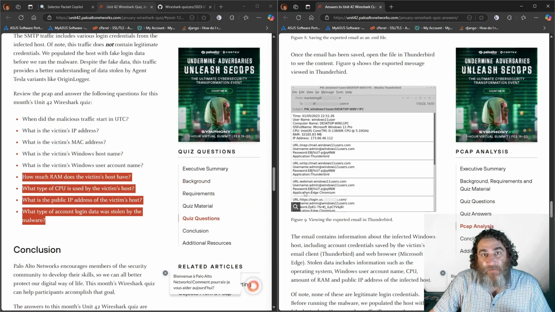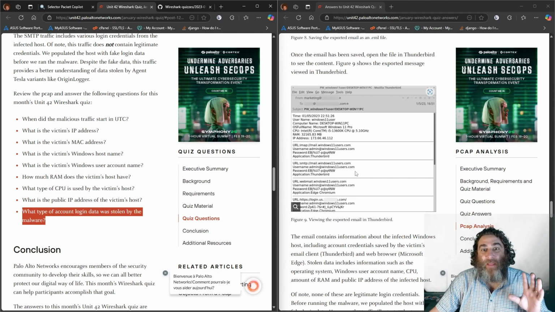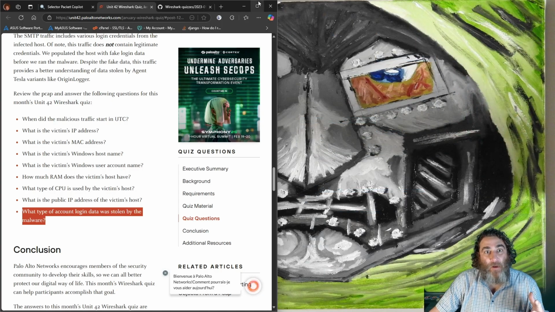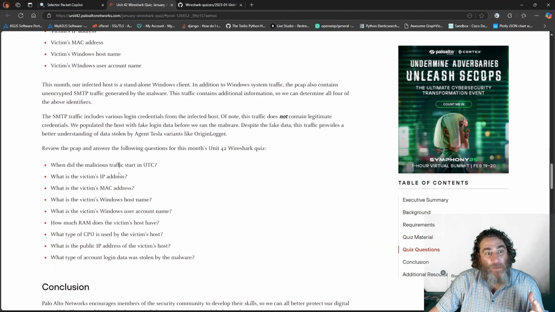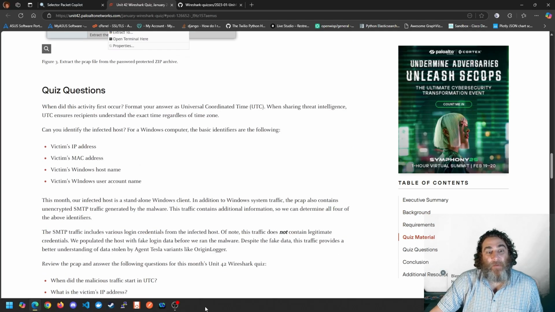Now the remaining questions, you need to open up the Thunderbird client. So I can't answer the RAM, CPU, public IP information, but we should be able to ask what type of account login data was stolen by the malware. But that again, it comes from the email. So we've reached our limitation. However, if we go back to our original list of questions here, we've got 1, 2, 3, 4, 5, 5 out of 5, including the username, host name, MAC address, IP, and what time the attack started, just from replicating this quiz into the Packet Copilot.